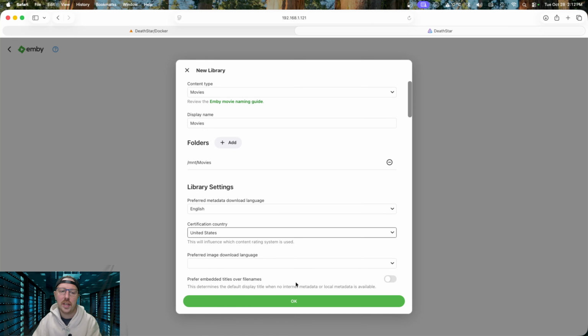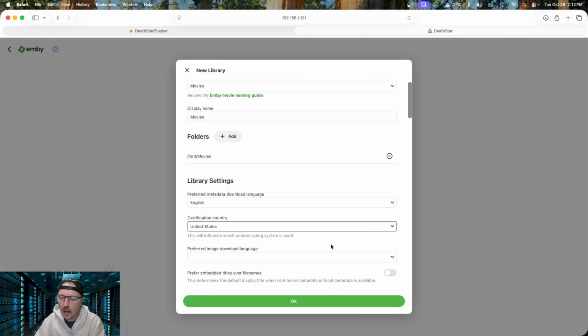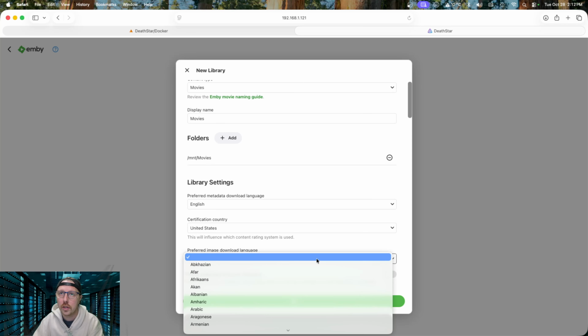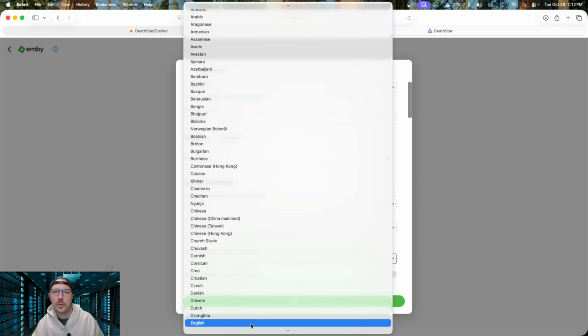Now, the reason I'm setting it as United States, despite being in Canada, is that I find that setting it to United States, I get way better matches for the metadata. It's a lot more accurate. So that's why I always do that.